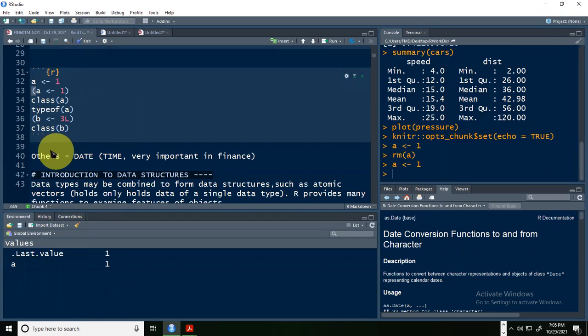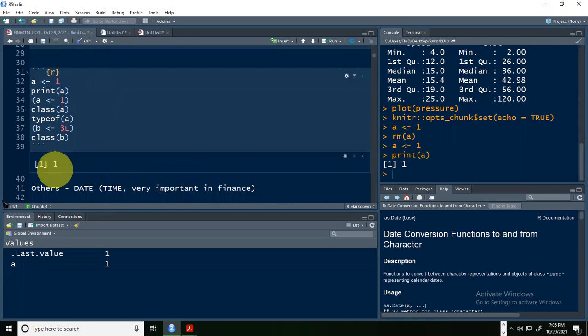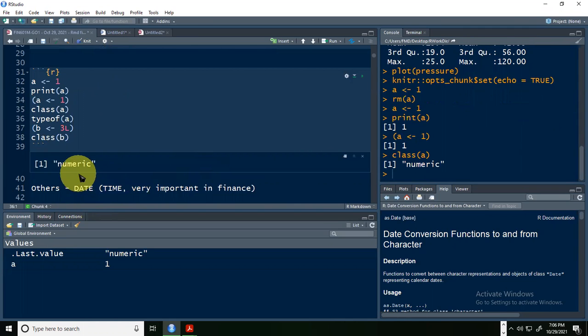But if I want A to be shown here in this window, then what we can do is we use print A. If we print A, notice it appears here. The result appears here. It also appears here. Or the shortcut is put parentheses. If I run this, Control Enter, the result also appears. Then I can ask what's the class of data A, and it tells us A is numeric.